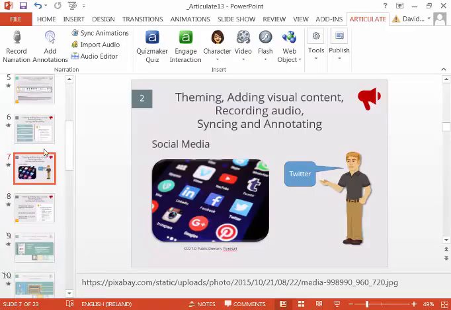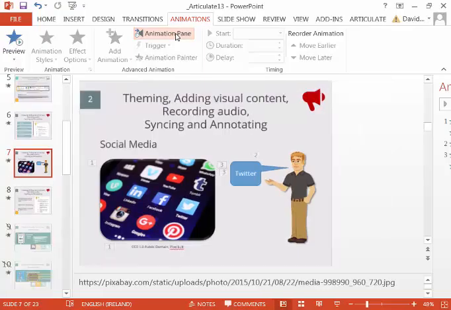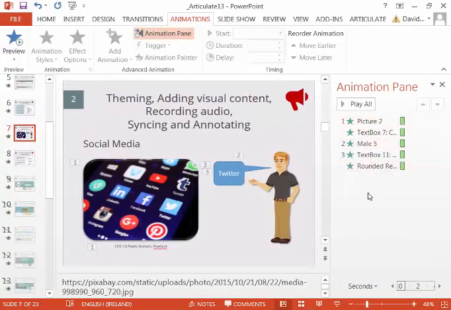What I want to do then is go to animations in PowerPoint and look at the animation pane. There are a certain number of animations here already that I've added. I wanted to bring in the social media icon on the left first, then the character and then the speech bubble, but now I also want to add annotation. So I just want to play this to make sure: 1, 2, 3. That's the set sequence.